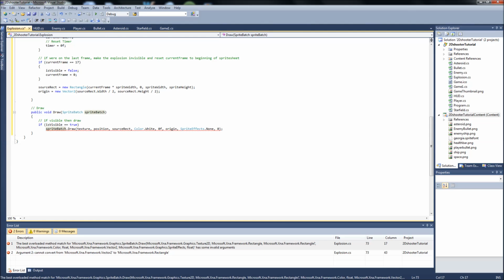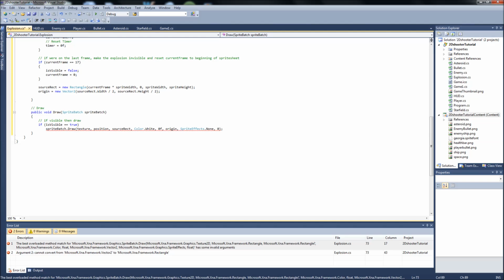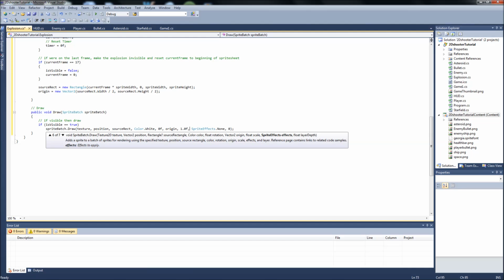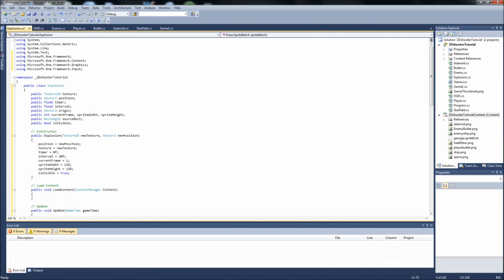To cannot convert. Texture, position, source rect, color.white, 0, origin, oh, I forgot one, 1.0F for our scale, because we're not changing the scale, okay? Alright, so that's it. That is it for our explosion class. Now we just need to make some changes in our Game1.cs. Okay, let's save this off.